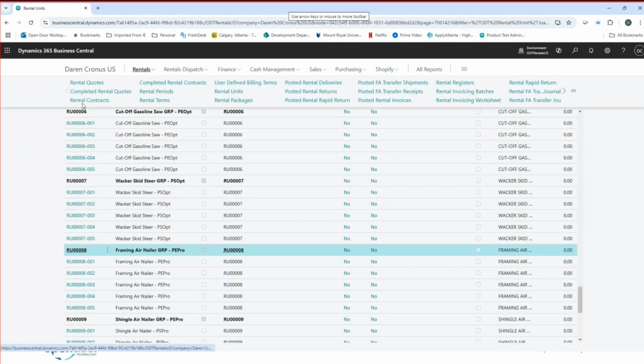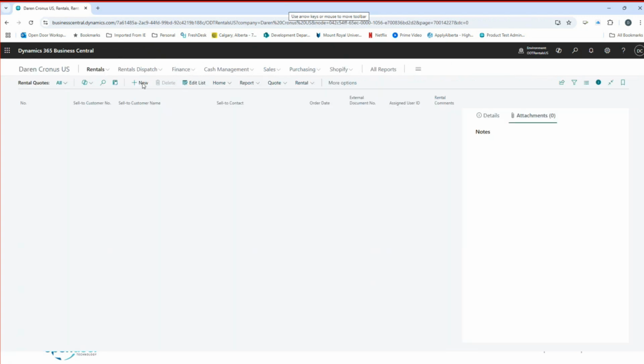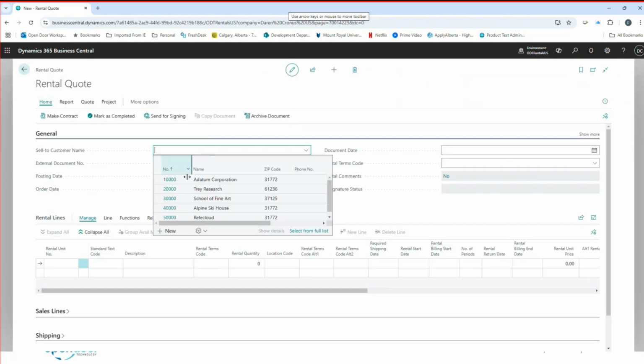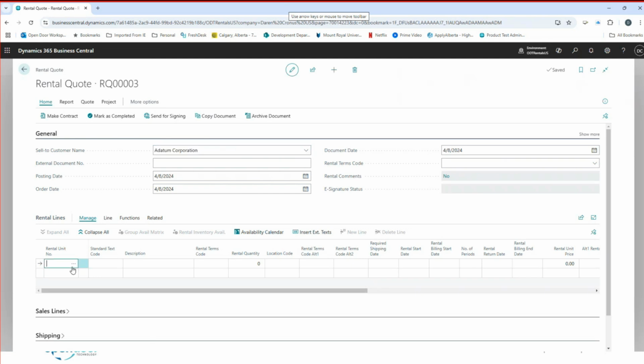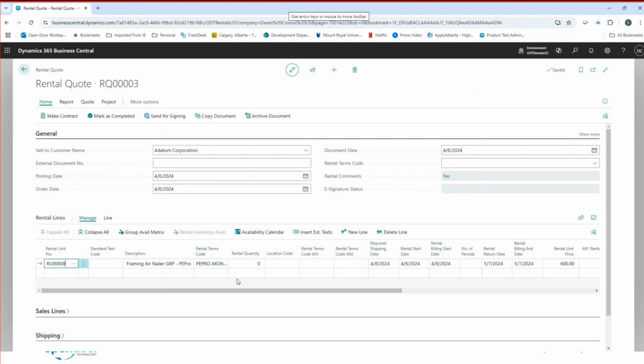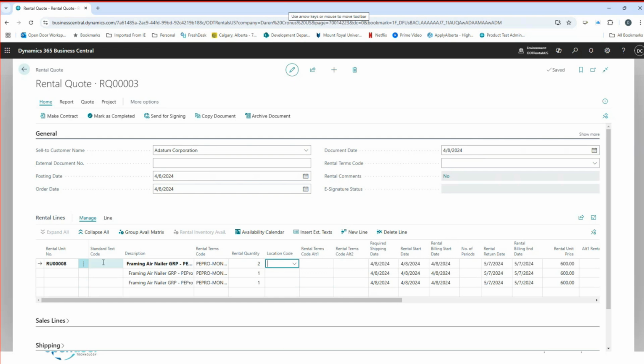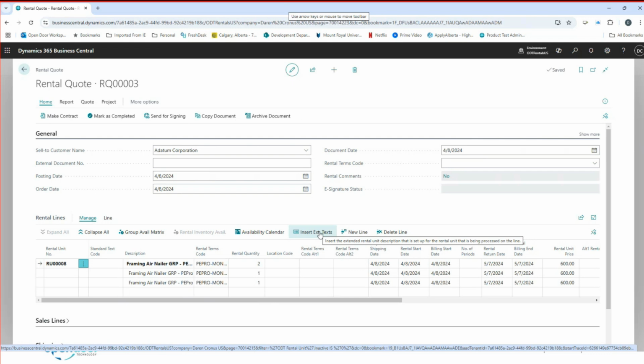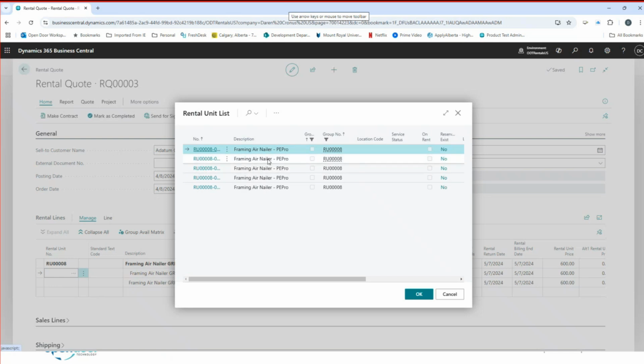And I'll show you the action right now. I'm going to go into rental quotes, create a new rental quote. And my favorite company, I will add that rental group. I'm going to use 2 of them. And now under the ellipsis on the actual unit number, there's an insert extended text action there. And it's also on the manage line, the option to insert extended text. So let's select a couple of units.